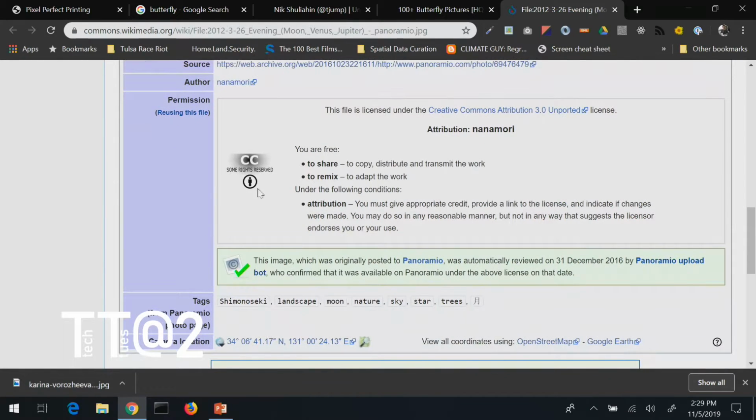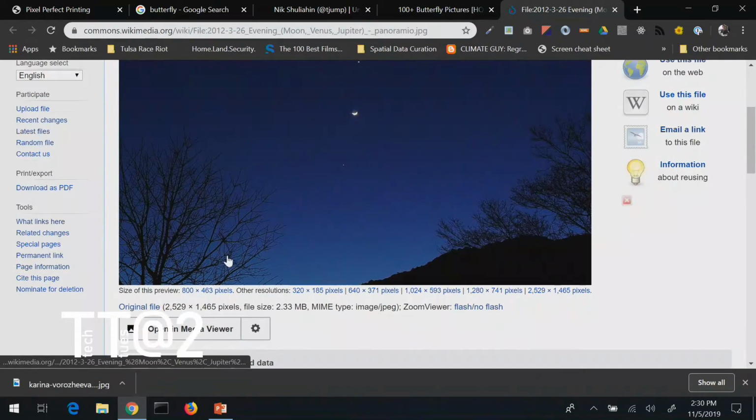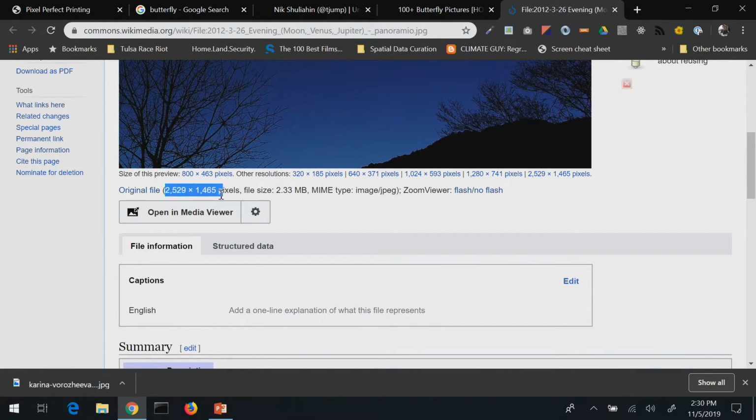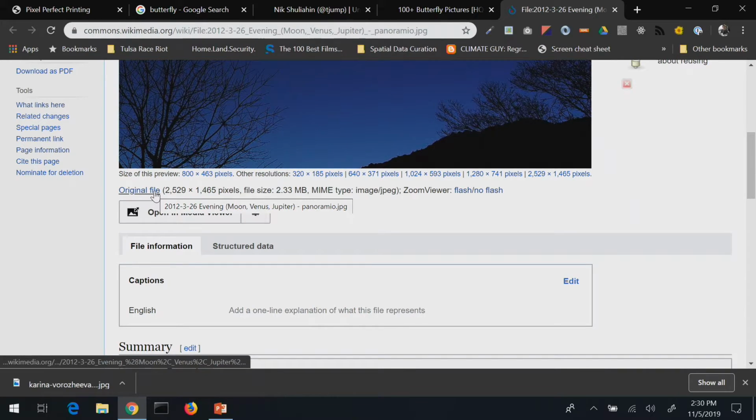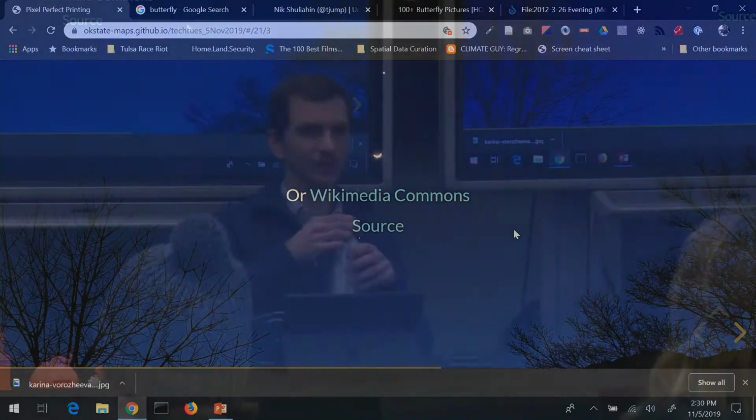It shows you the permissions here, and this one is a Creative Commons license, which means you are allowed to share it and use it as long as you properly attribute the person who created it, or at least link to the source. That is a totally feasible way of sharing. And you can see the original file is 2,500 pixels by 1,500, which is, again, not a bad size and should probably fit your needs. So those are a few places to go if you're just looking for generic graphics.